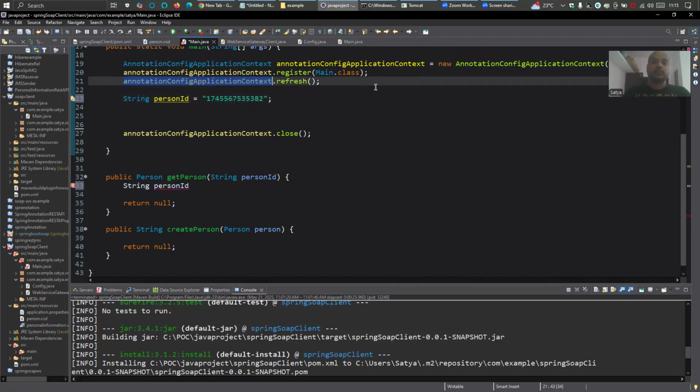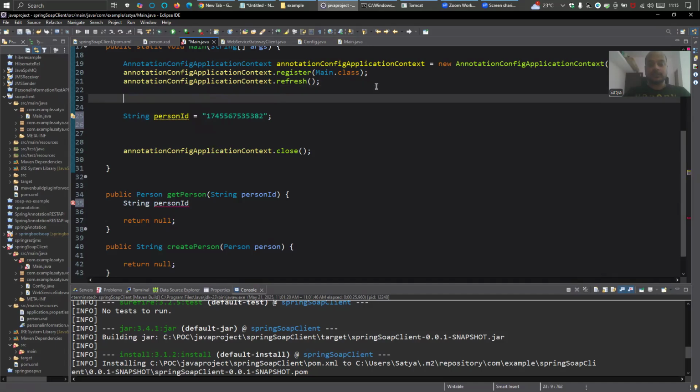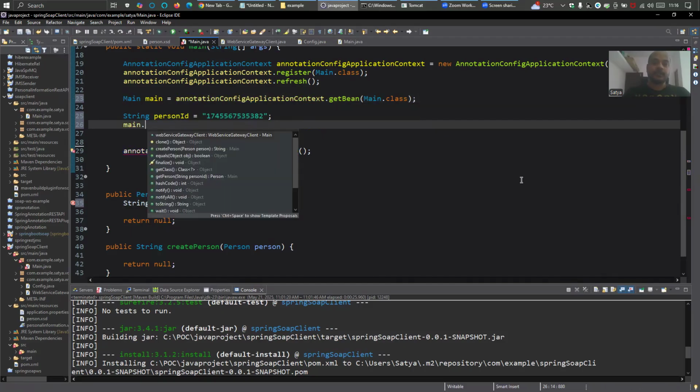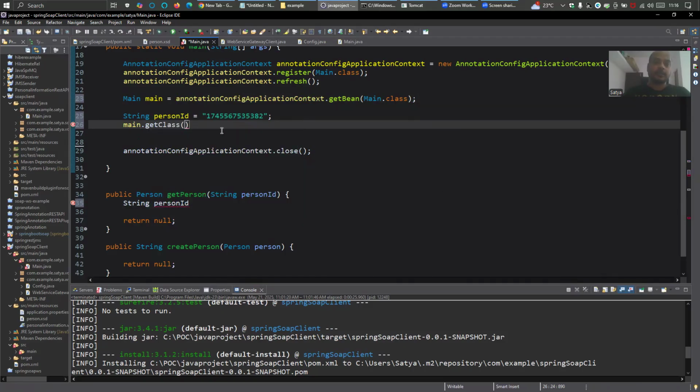Now this annotation config application context. I'll get the main class here, dot getBean, dot class bean here. And using the main class bean, what I will do, I'll call personById and pass this person ID. Right? So this is what the main method coding is done.